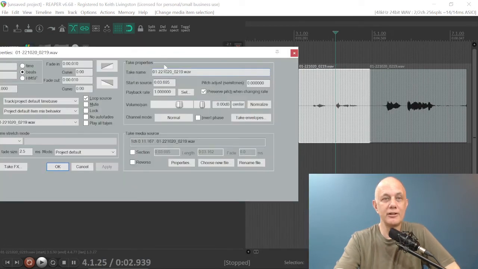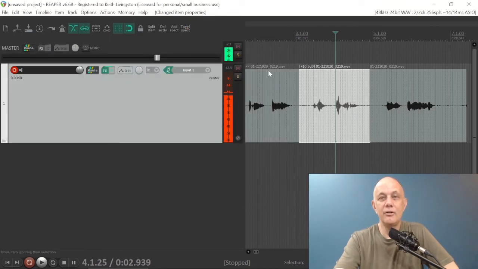I'll move this up here so we can see it. And there's a volume pan adjustment. I can take this up maybe 12 dB, maybe 10 dB. Apply or okay. And now you can see we are back in the ballpark.